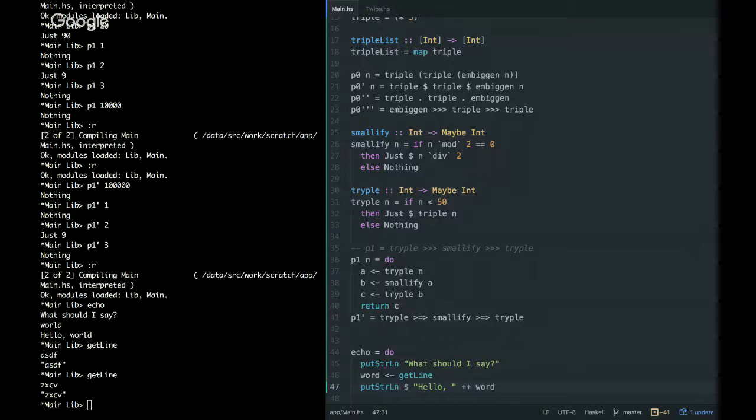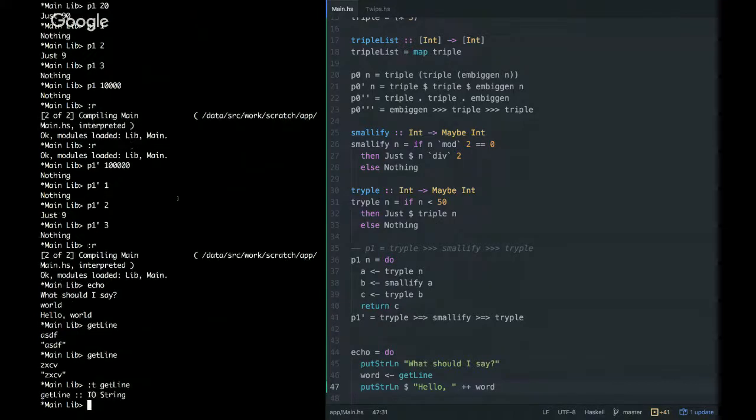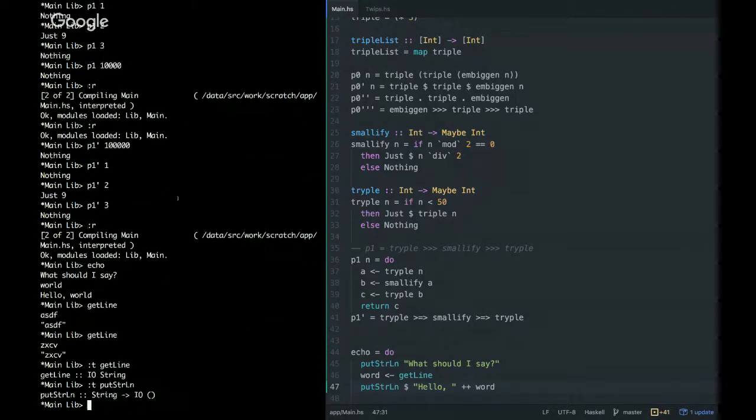All right. So the type of getLine is an I/O operation returning a string. The type of putStringLine is a function that takes a string and then performs an I/O operation. So this is another super powerful thing.